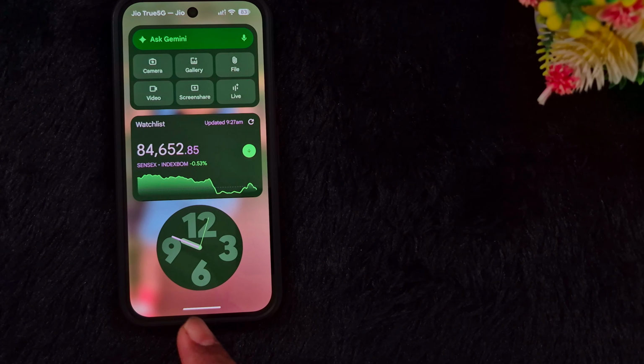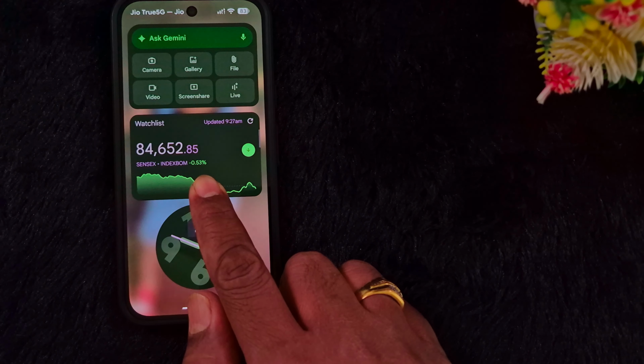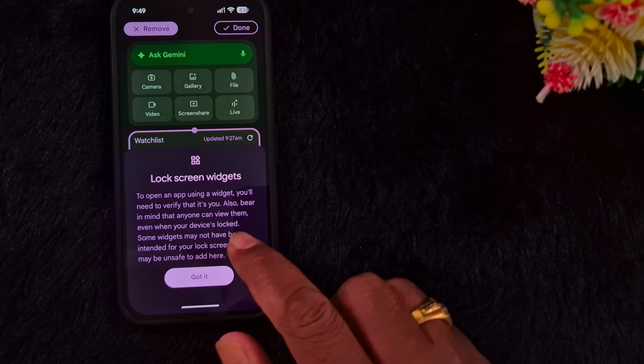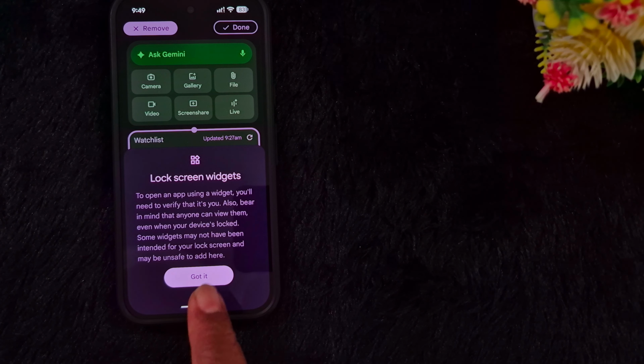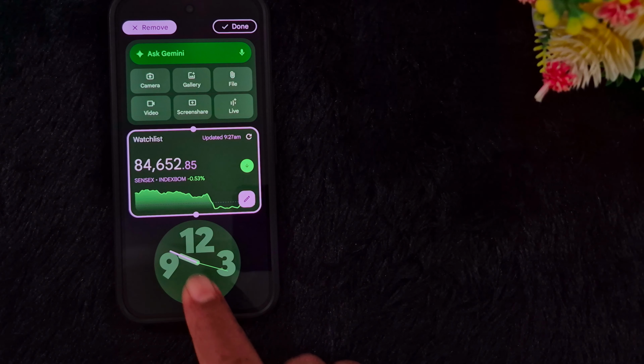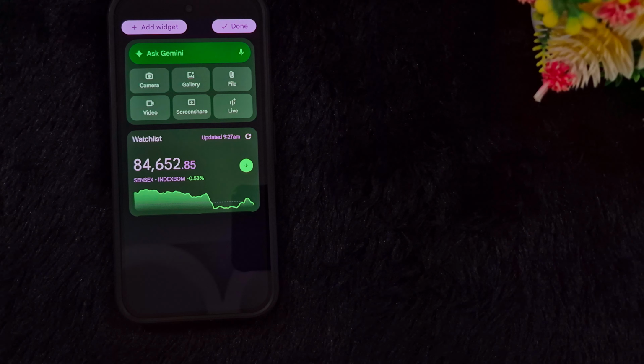Now you can add the widget or remove the widget from the lock screen. So long press the lock screen, unlock your Pixel device. Now here lock screen widget setting, tap on got it. Now tap the widget you want to remove. Like we remove the clock on my device, so tap on it, tap on remove to remove it.